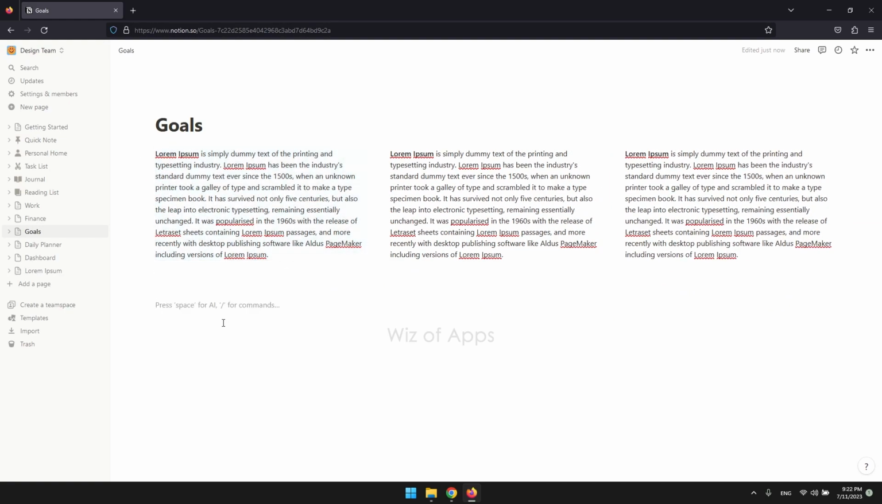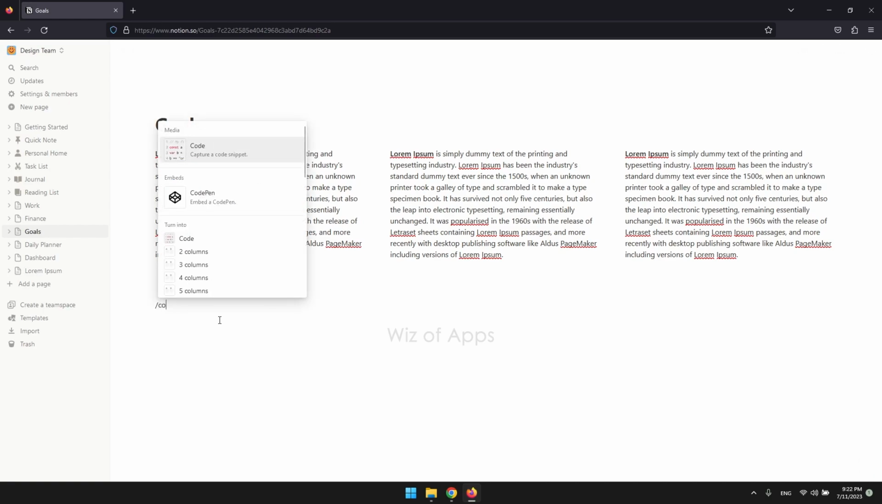If you have an empty page and you want to format it first, press the slash key and type in CO. The maximum number of columns shown is 5, but you can add more than that using the first method I showed you.